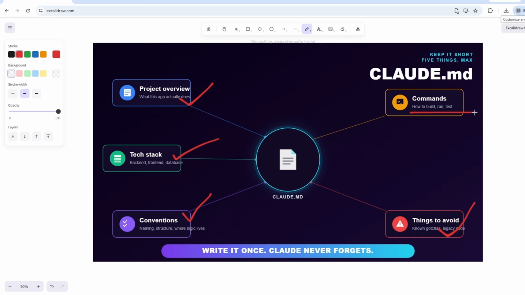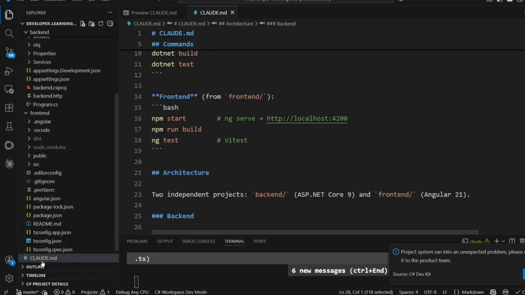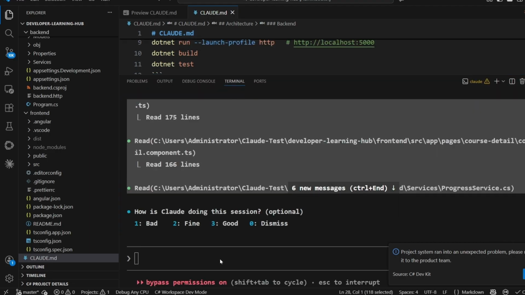Now a few things I want to point out that beginners sometimes do. Claude.md is not documentation, it is a briefing. If it's three or five pages, Claude is reading those pages, and it is going to slow down your application, because every session when Claude runs, it reads this Claude.md file. So do not make it huge.